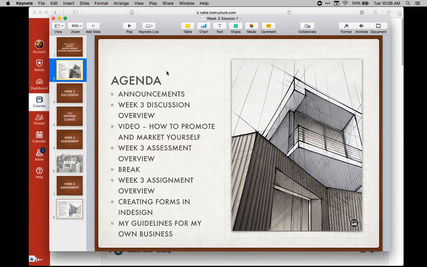We'll talk about our assessment for this week, and we will talk about our assignment for this week. We're going to talk about creating forms in InDesign, which is going to be part of the assignment for this week. And then finally, I'm going to finish off by going over some of the guidelines that I use for my own business.